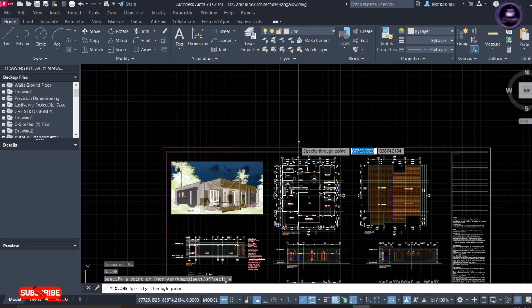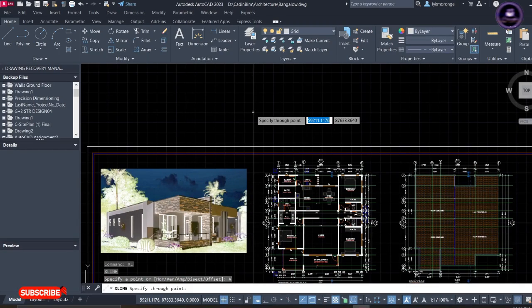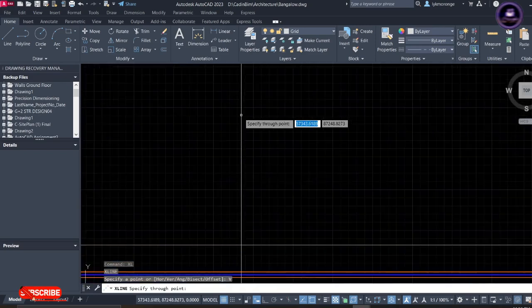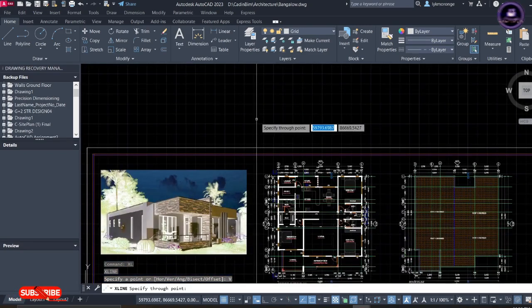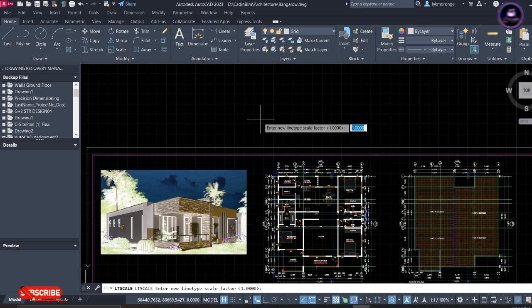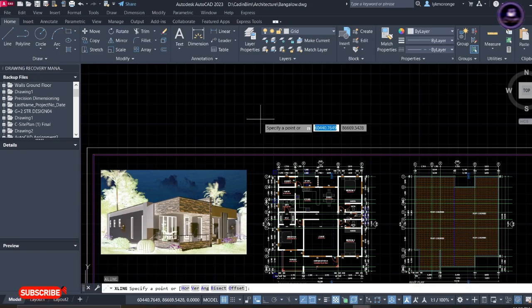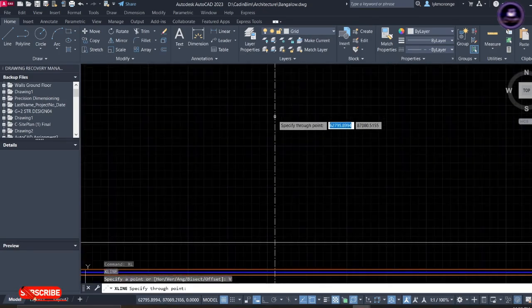it being a grid layer, you want to ensure that it appears as the center line, but it still appears as a continuous line, not a center line. So to ensure that, you simply write LTS, enter, and then you increase the scale to 200 and say OK. And now you can just do XL, enter, then type V for vertical. Now you can see it's actually appearing as a center line.